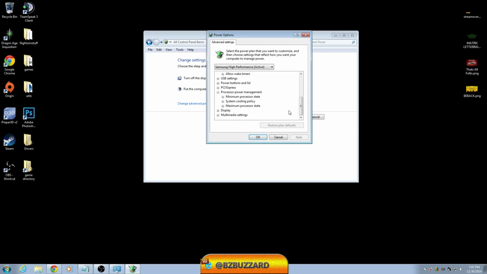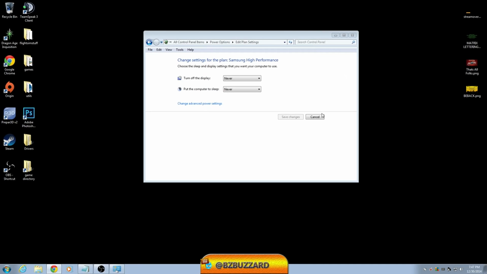Display turn off after: Never. So basically we came in here for this processor power management. We want this on 100 and we want this one on 100. Okay, you're going to click Apply and OK, and then close this out.